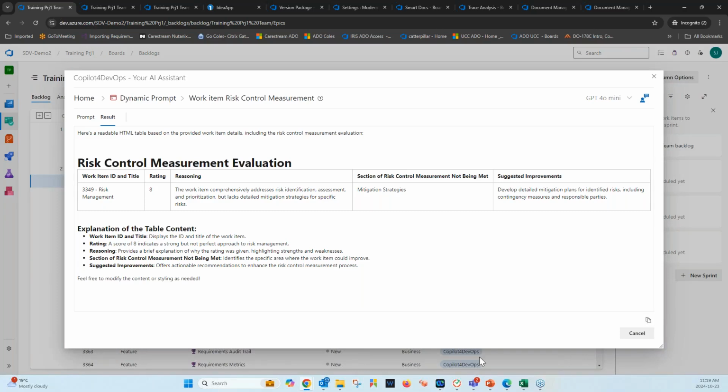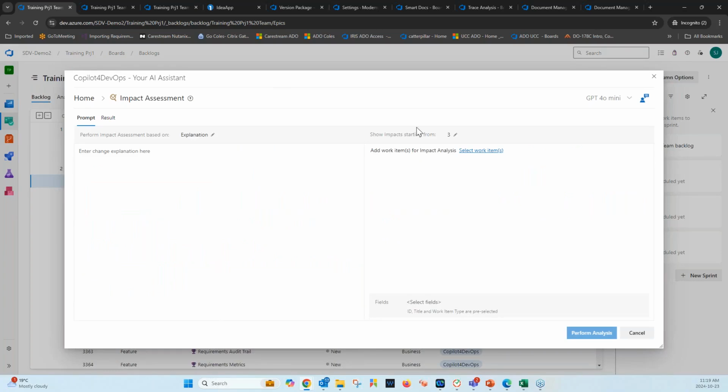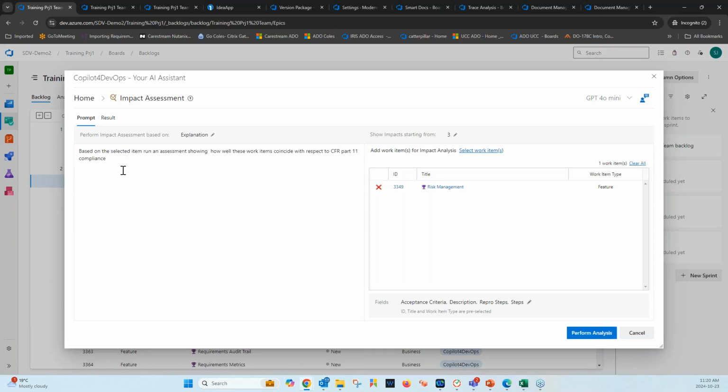Now, let's jump into the second part, which is our impact assessment. It's a powerful tool, folks. As a previous business analyst, and most of you may already be BAs on the phone as well, what is important to us? We want to see that we are CFR Part 11 compliant. So what I have done here is, again, the prompts are up to you how you want to write it. I'm going to put this one here that I created earlier. I'm saying based on my selected work item, run an assessment and show me how well this work item's entities coincide with my CFR Part 11 compliance. Let's do a performance analysis here.